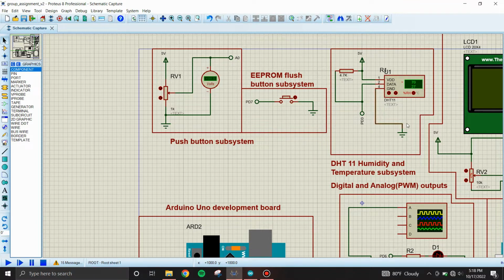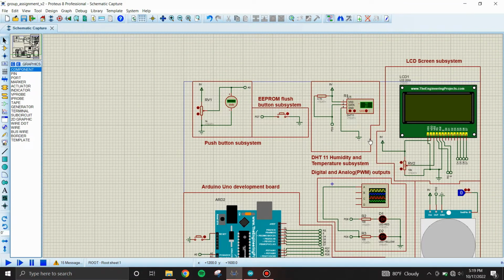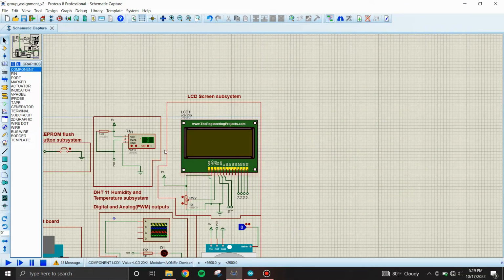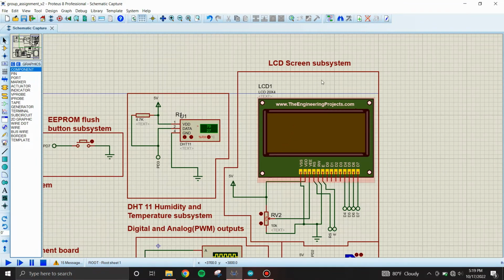Here is the subsystem containing the DHT11 humidity and temperature sensor, which is powered by 5 volts, and the output data will be fed as a digital input to the microcontroller. The LCD screen subsystem is simulated here. We are showing the humidity value, temperature value, our set threshold by the potentiometer, and the EEPROM count on this LCD screen.